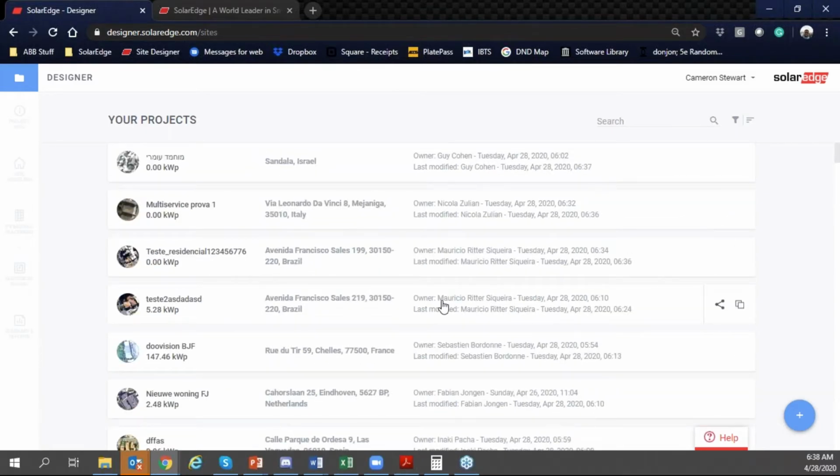Why it's important for you installers is you're going to be able to see the designs that your colleagues make, and you'll be able to edit on the fly. If you're an installer out in the field, you can say, oh, this panel didn't fit on this roof, so I'm going to move it over to this other roof and change the as-built as you go, using the Site Mapper app on your phone. But I'm going to just create a new site.